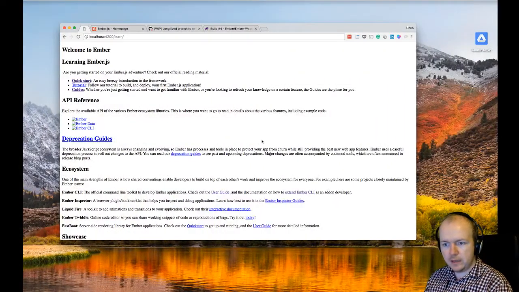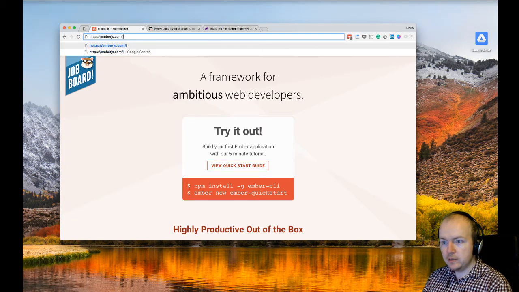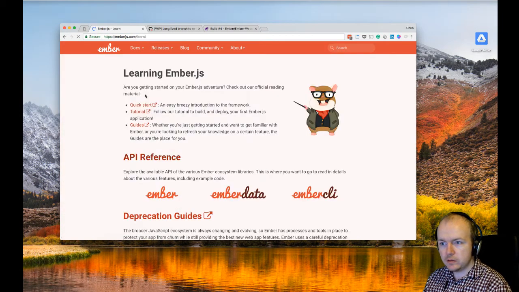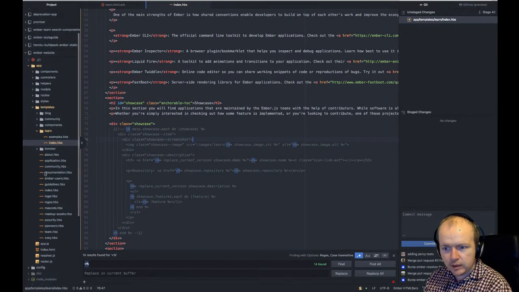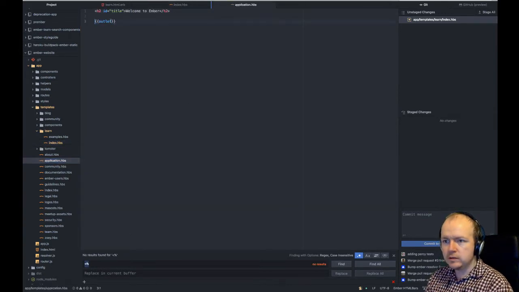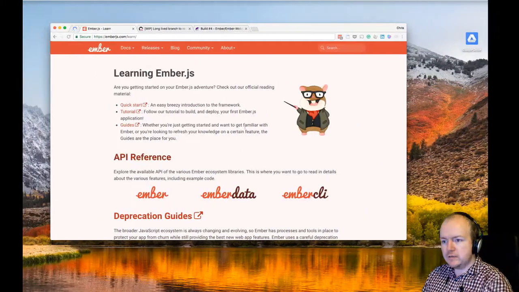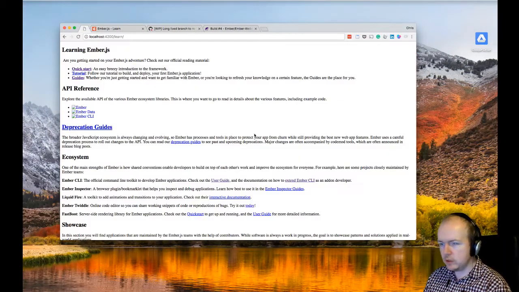Perfect. So okay, this is looking good. Well, it's looking terrible, but it's fine. So we've got the content. Welcome to Ember. Okay, so that first welcome to Ember is actually inside our application HBS, which we don't want, which is fine. So now this looks like what we want it to look like.